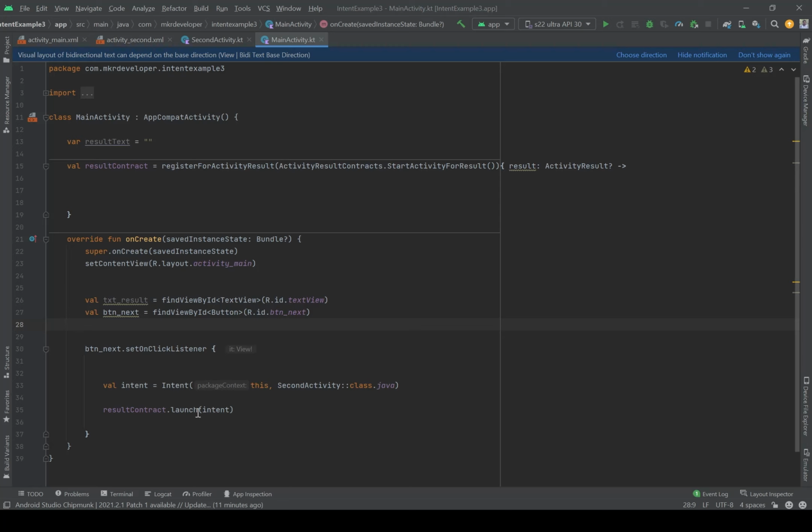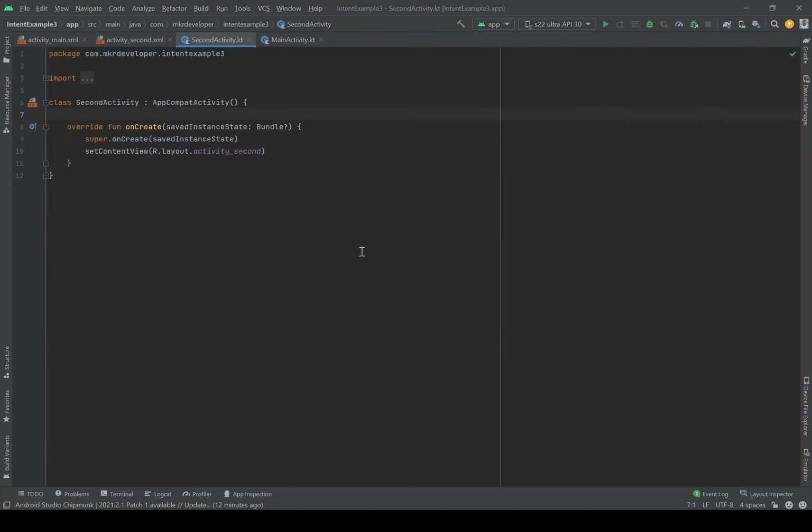Then we will here display it on the text view. Now let's go to the second activity to write the codes here to transfer the data from the second activity to the first activity. Then we will come back again to the first activity to finish our codes.